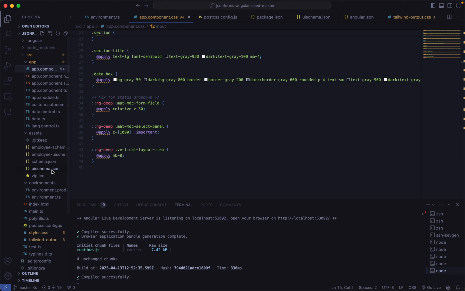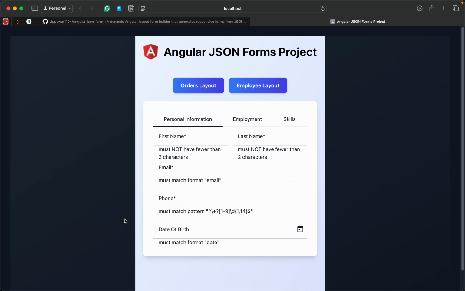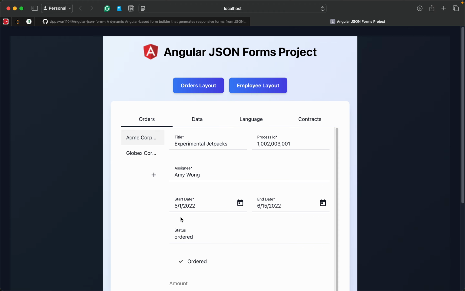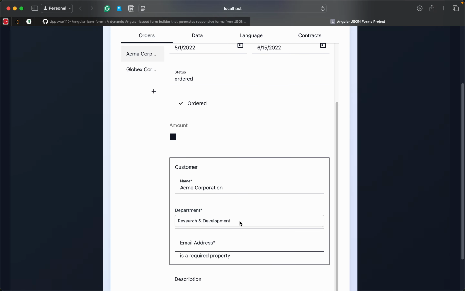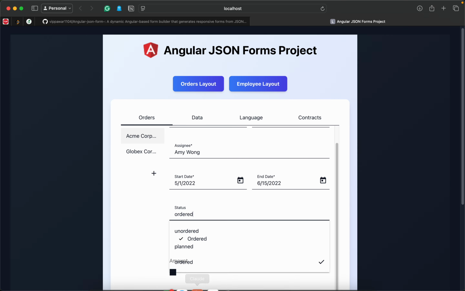So now the form demonstration is how the form works. Now the personal information section with validation I've created over here. Employment details with drop downs, as you can see in the orders layout, in status, ordered, unordered, planned, this is the drop down menu. Skills management with array controls and real-time validation feedback, as I have shown.